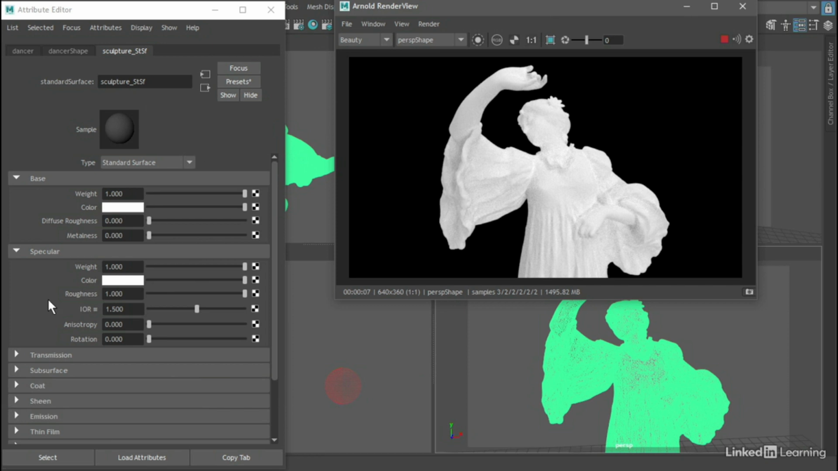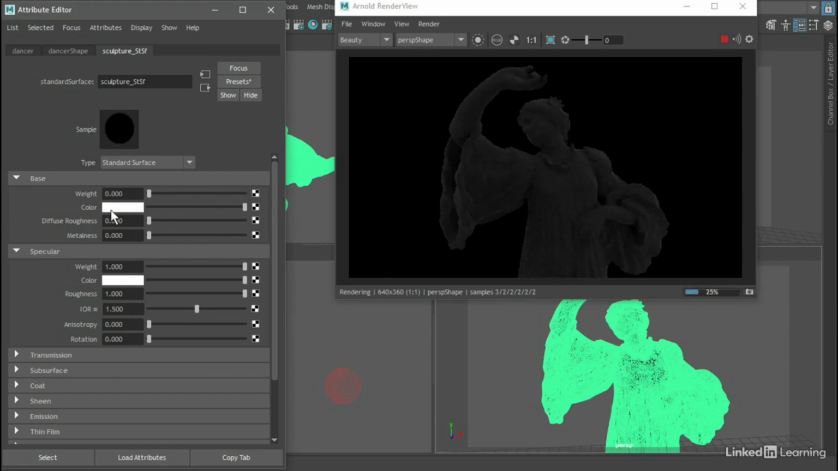Roughness is a measure of how porous a surface is, and with a value of 1, the surface will be rendered as if it had many tiny micro-fine deviations in its surface, and that will cause the light to scatter around. It's easier to see if we have no diffuse or base color. I'll set the base weight down to its minimum of 0. With a specular roughness of 1, we get this kind of matte finish in which the light is being scattered around in all directions.